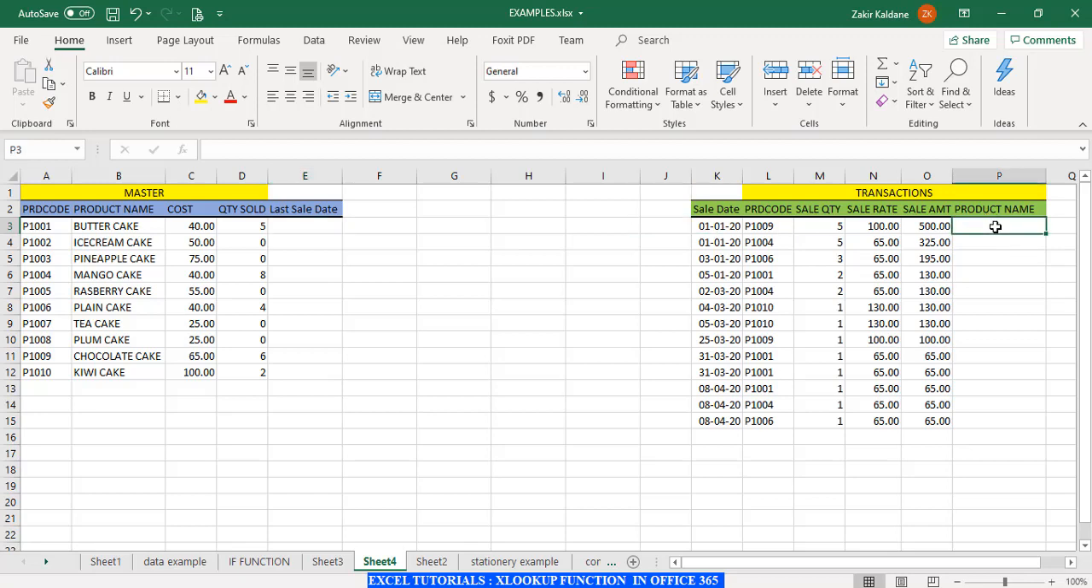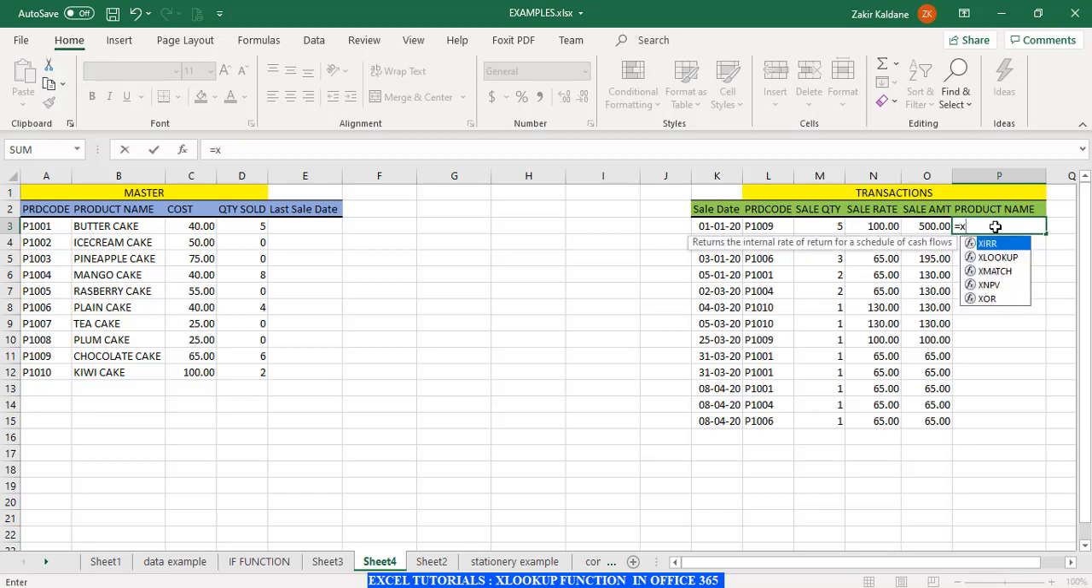Over here in the product name, I can start the Xlookup function by pressing the equal to sign and typing Xlookup. Press the tab to initiate the function. The first argument that it asks us is the lookup value. In this case, the lookup value will be the product code, because based on this product code we will be searching the master file. Once you select the lookup value, you press the comma to go to the next argument.